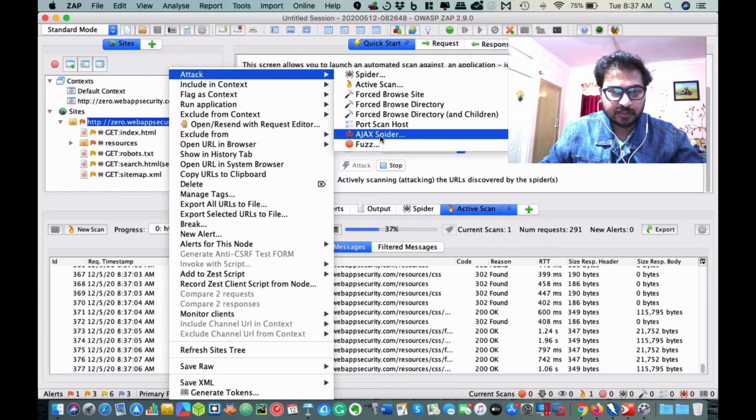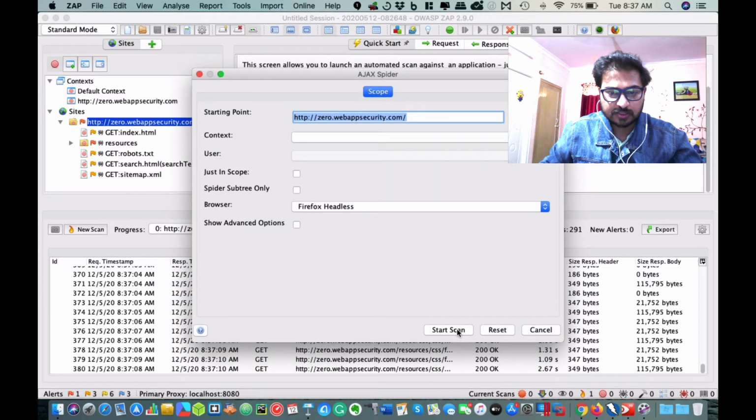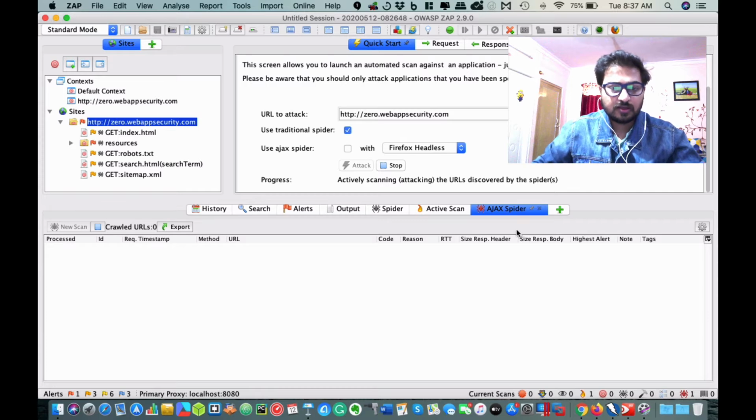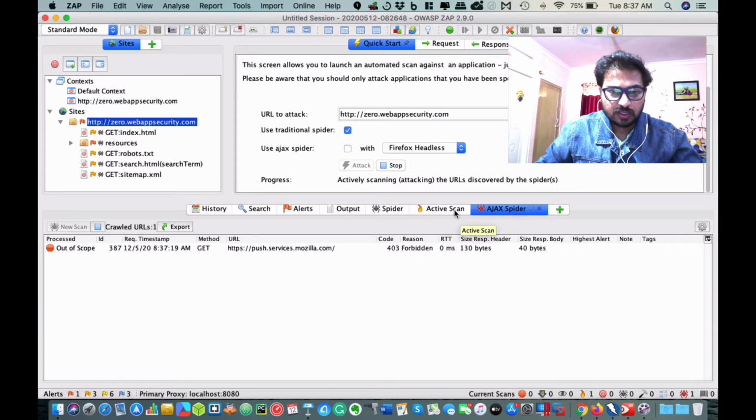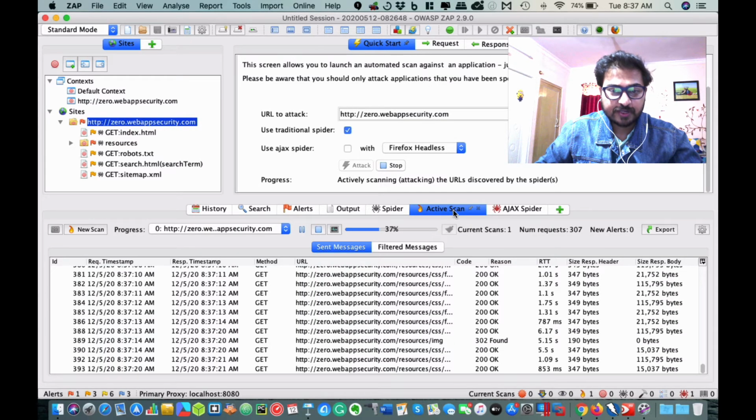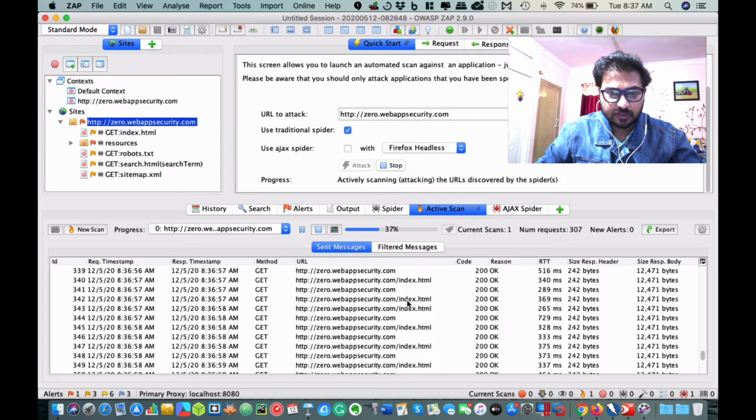And what I can do is simply right click on attack and try the Ajax spider here, and just click start scan. So you can see this particular scan. This particular spider is a little bit slow as compared to the traditional spider. And here you can see there are many parameters. You can see it crawled, and these are all the links.